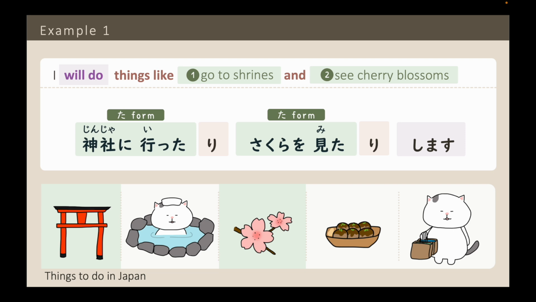The complete sentence is jinja ni ittari, sakura o mitari shimasu. Jinja ni ittari, sakura o mitari shimasu.